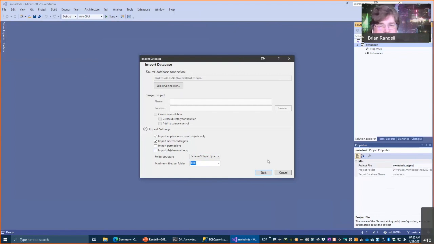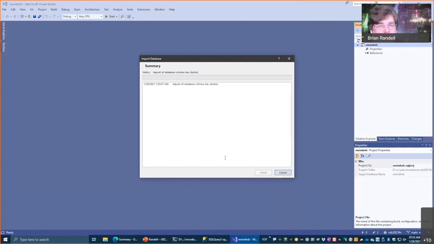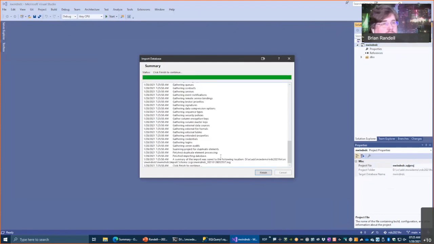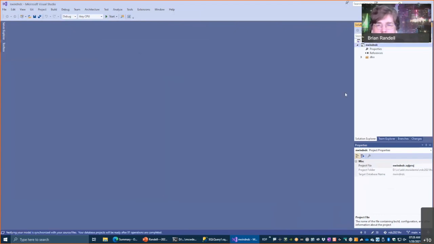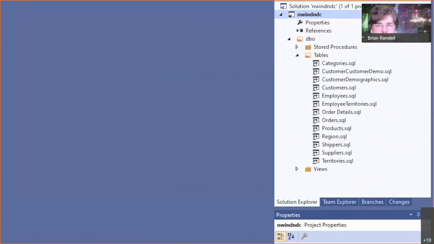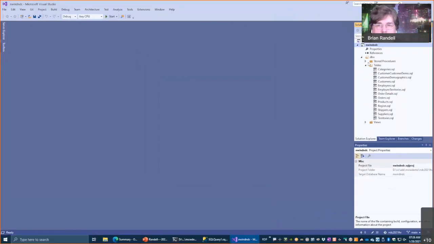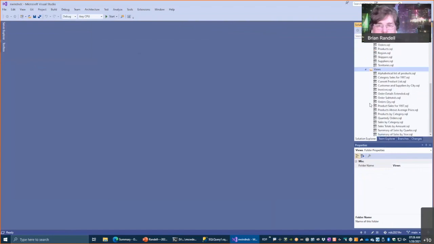You can control additional settings you want imported, but we'll just start with the basics. And so what it's doing is walking the database catalog. It goes up and says, tell me about yourself. And then it extracts or shreds all of the objects in the database into those DDL files that I mentioned. So there's all the tables. We can see some stored procedures. And we can see that there are even some views available.